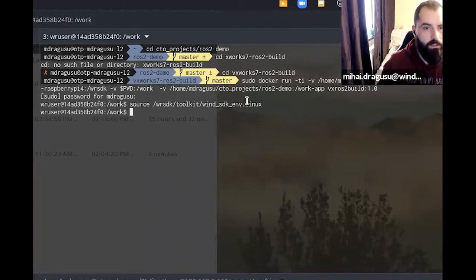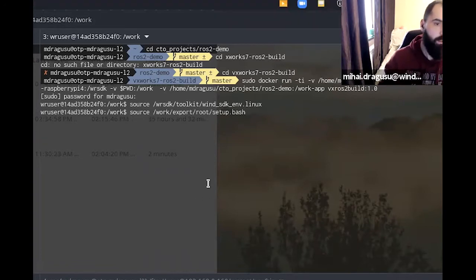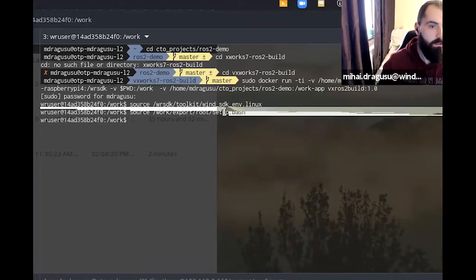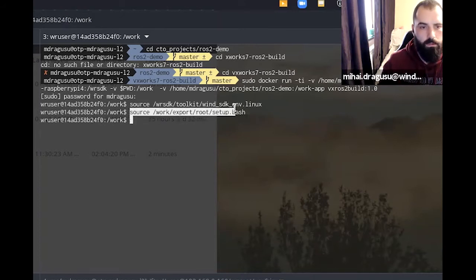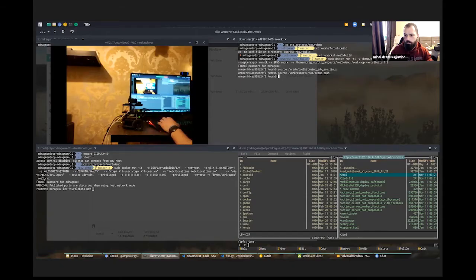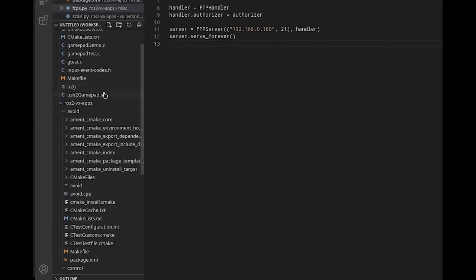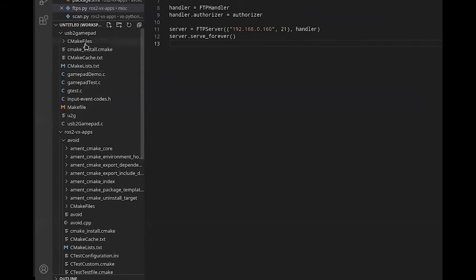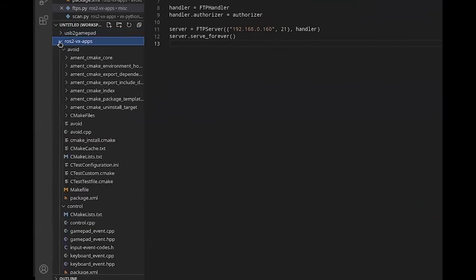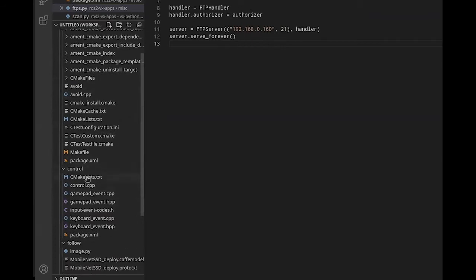You source the environment for the Wind River VxWorks SDK, and you source the environment for the ROS2 build. And right now, we can go to a directory where we have our application. This application looks like this. So it's basically a ROS package, right? So it's this one, right?